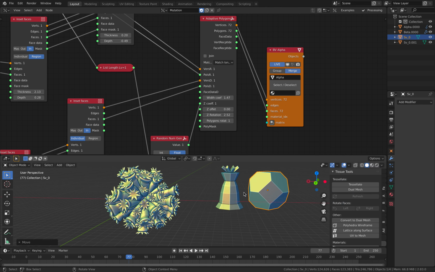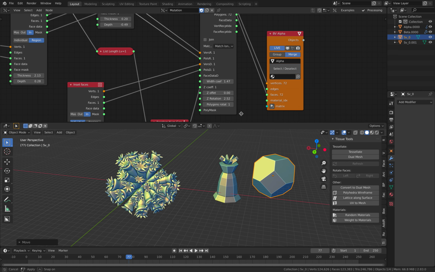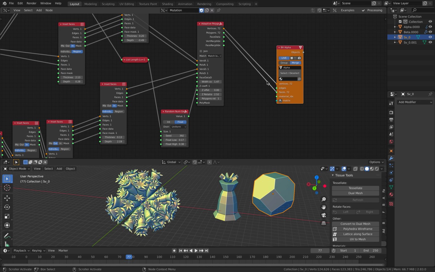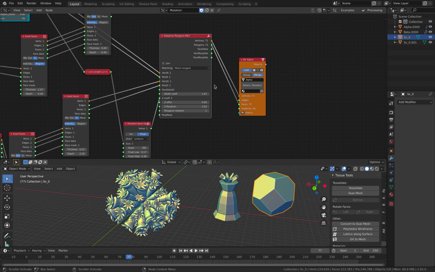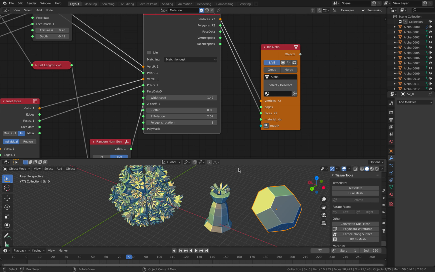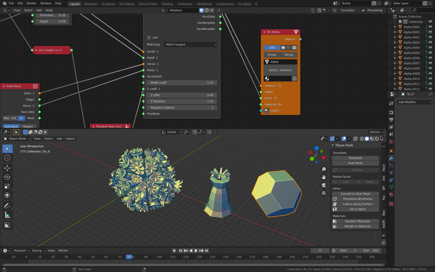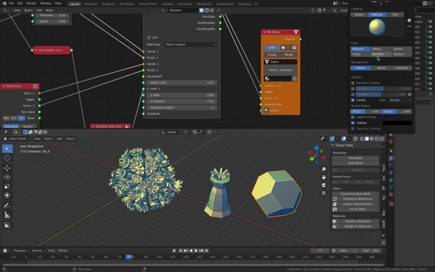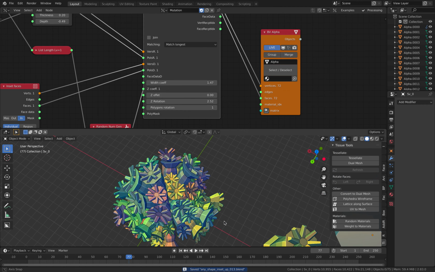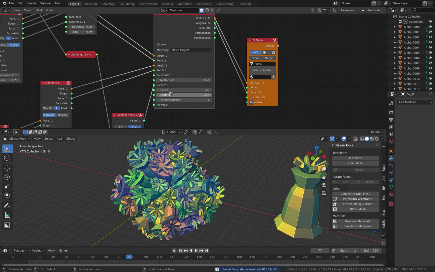So I can keep these elements. Okay, so adaptive nodes does all the job. So we have 72 different objects that I merge into a single object, but I can unmerge it at any time and also turn on random color. So that's our beautiful alien plant.